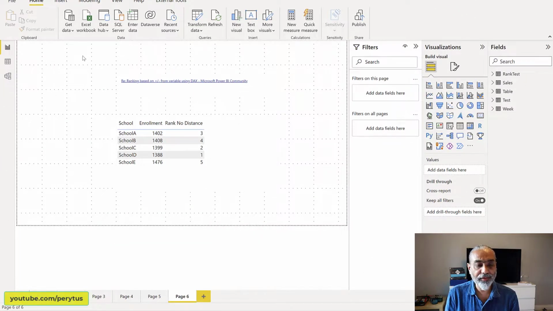What I did in Power BI is I just created another sample table with schools A, B, C, D, E, and then gave the enrollment from the sample data, and I set the base value to 1400, assuming that the base value is probably a slicer and the user selects that, so it will be dynamic, but for demo purposes I just put the fixed value.